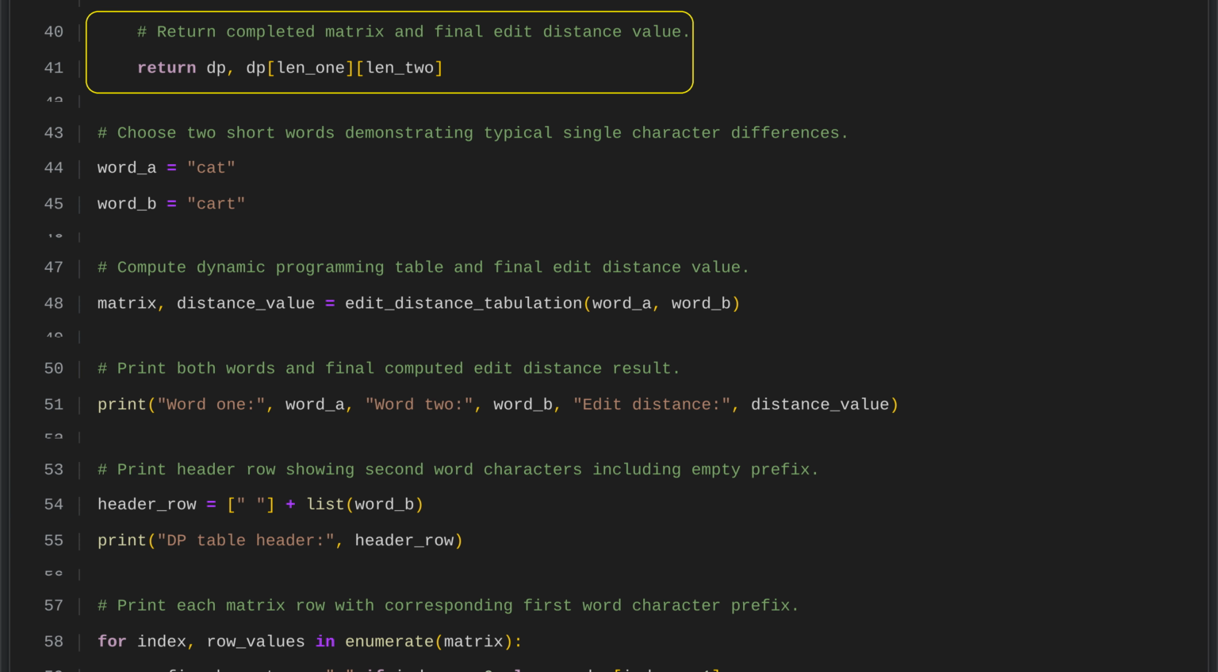At the end, the function returns two results: the full dynamic programming matrix and the final edit distance. The matrix records all the computed costs of transforming one word into the other. The edit distance value summarizes this by giving the minimum number of operations needed for the transformation. Returning both lets the caller see the detailed step-by-step costs as well as the overall result.